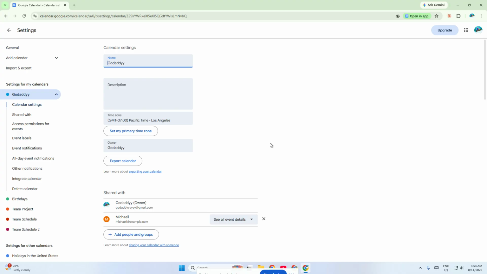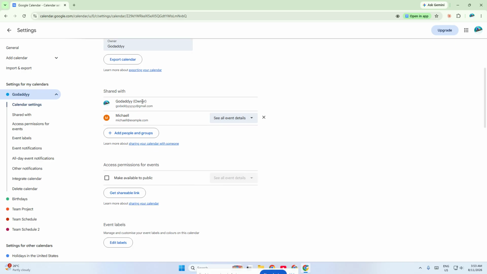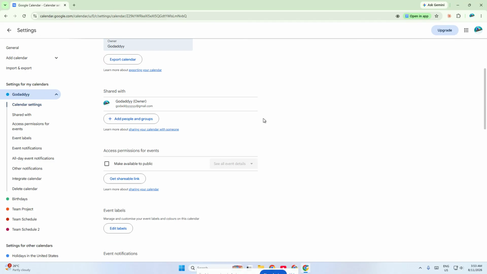Now scroll down until you find the section labeled Share with specific people or groups. In this section, you'll see the people, groups, or email addresses that currently have access to that calendar. Find the person or group you want to remove. Next to their name, click the X or Remove option. Depending on your screen size or Google's layout, it may appear as a small X icon or a Remove button.